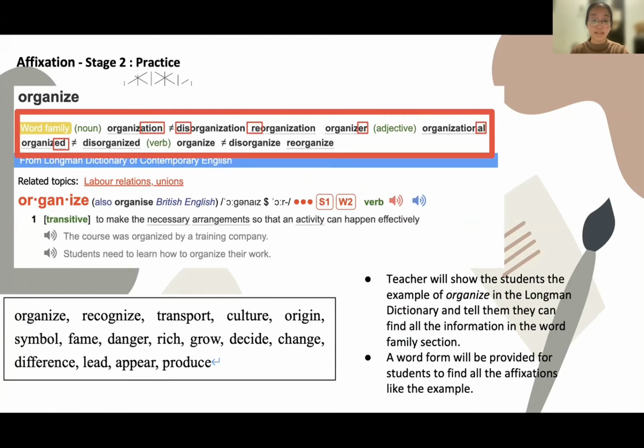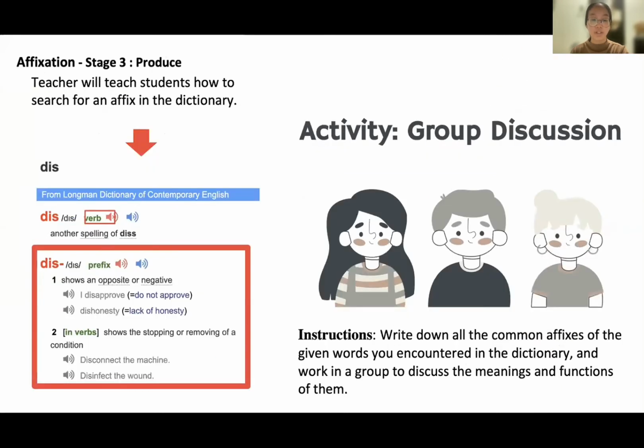Then a word list that includes the vocabulary from Module 12 will be provided to students, all of which have their own prefix or suffix. I will ask students to look them up in the Longman Dictionary to find all the affixation of each word. After finishing the dictionary searching, I will also teach them how to search for an affix in the dictionary, like putting a hyphen after the dis to indicate that this is a prefix.